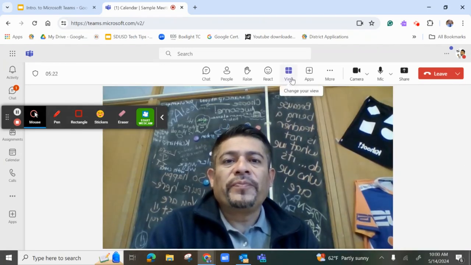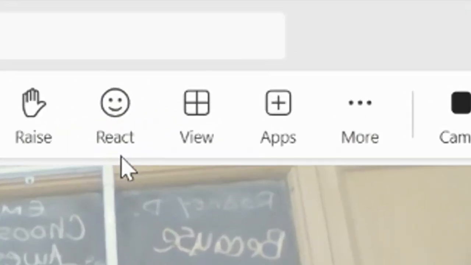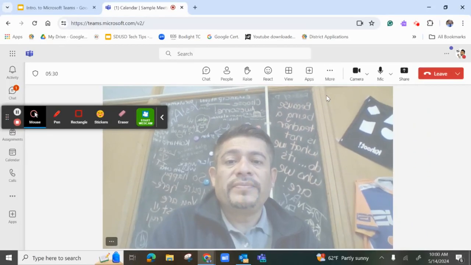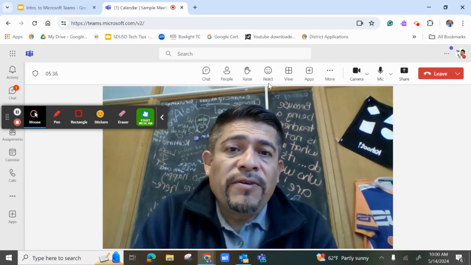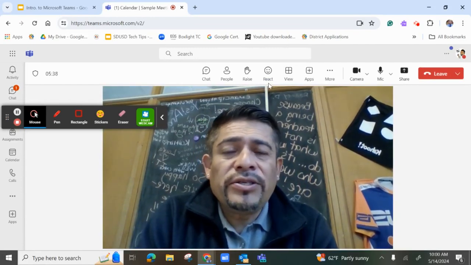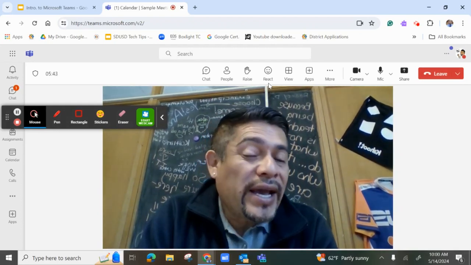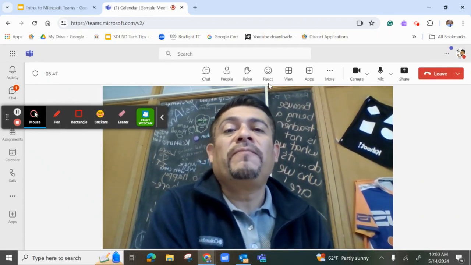Followed by view, there's a react. These reactions are your thumbs up, surprised. Now, these emojis are all by default the Simpson colors. They're all yellow, and there's only those few. Again, these are an option that you can disable or enable as needed in your meeting options.